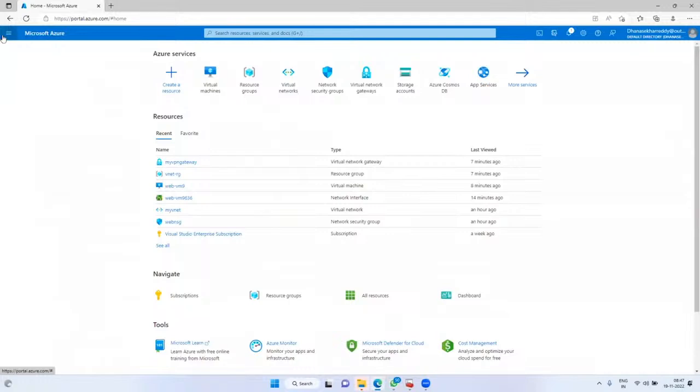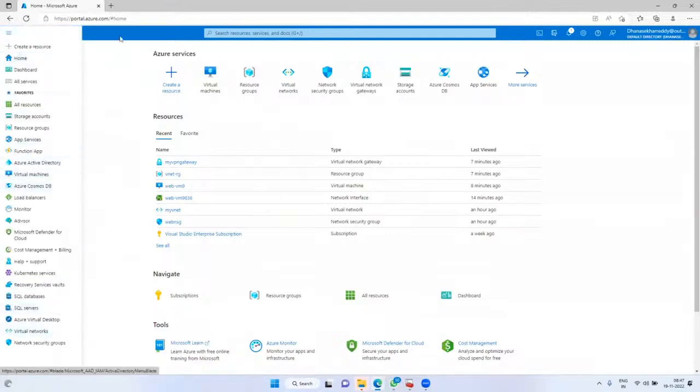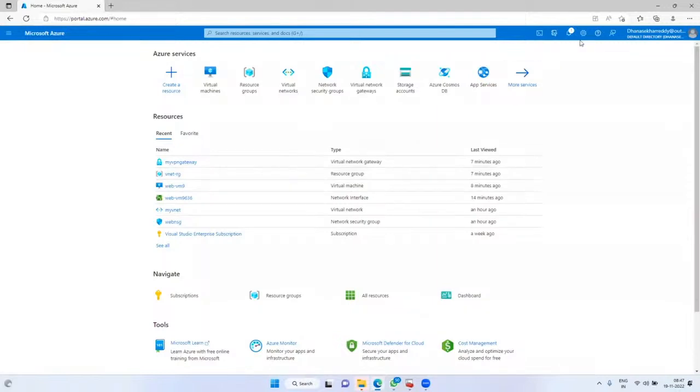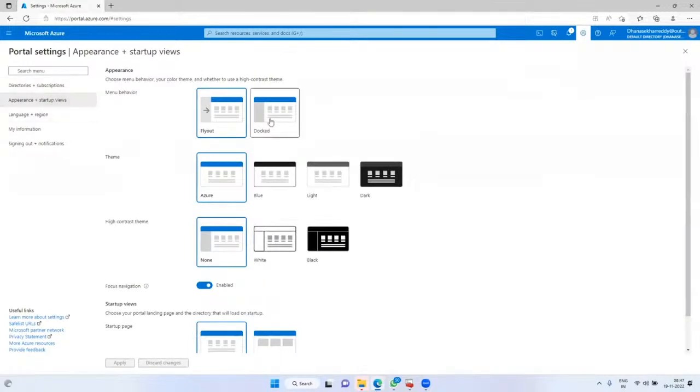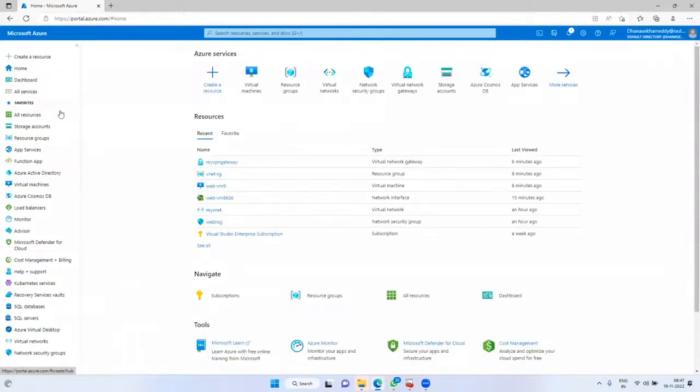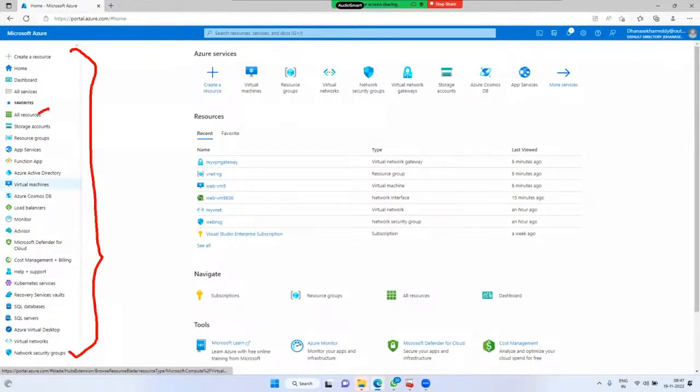Got it? If you want to place the blade permanently, we have one setting. Go to settings. Have a look here, very important. Go to settings. Here there is an option called appearance and startup views. Just click on it. There is an option called dock. When you apply dock, you will get the blade permanently on the left side. This is the blade. It is showing permanently.